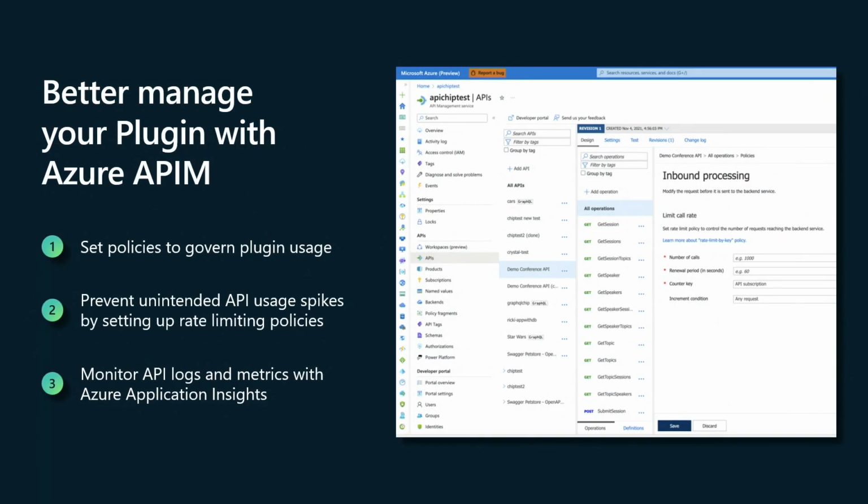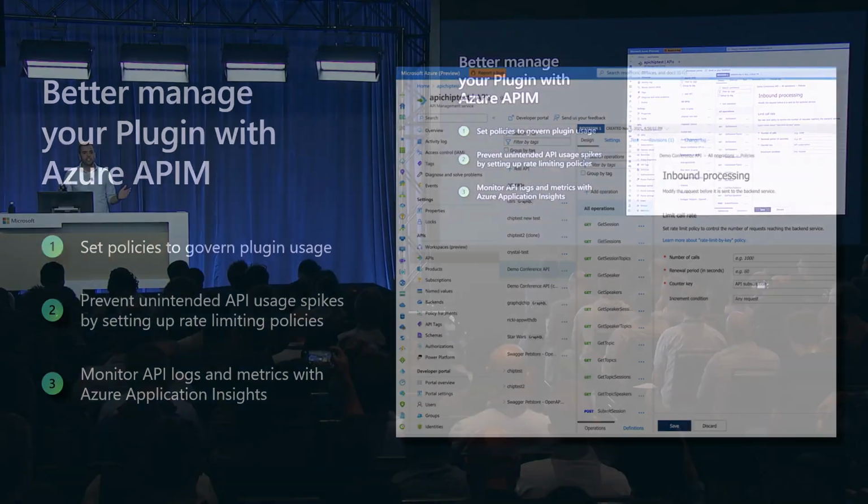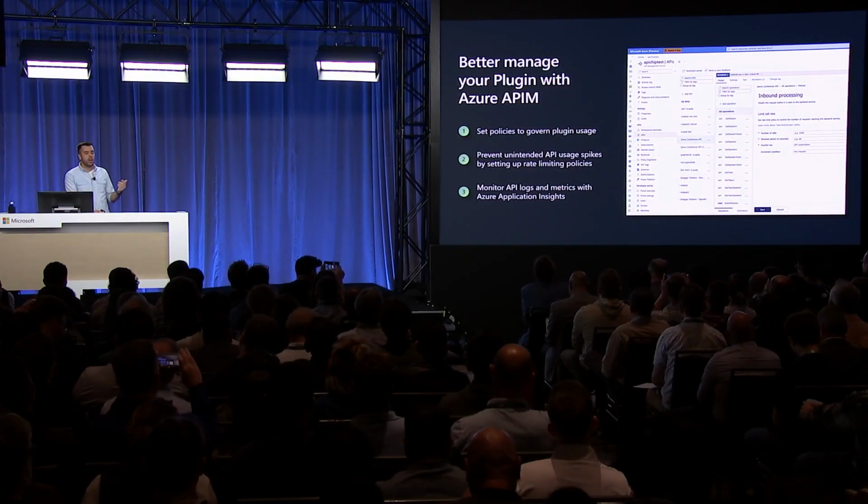Next, you're going to want to use an API manager. We recommend it, and I use the Azure API manager. This will let you govern your plugin, so you can set some rate limits to make sure there's no unintended usage spikes of your plugin. And you can also monitor it in real time.